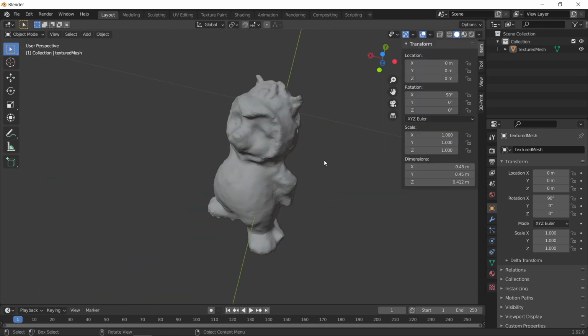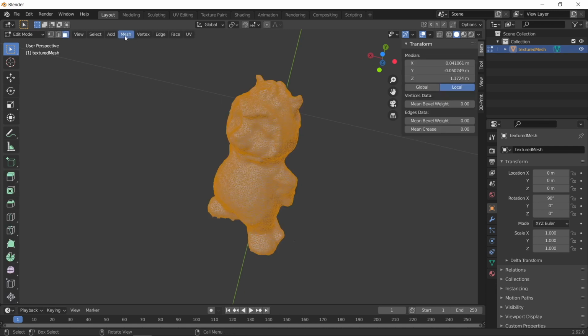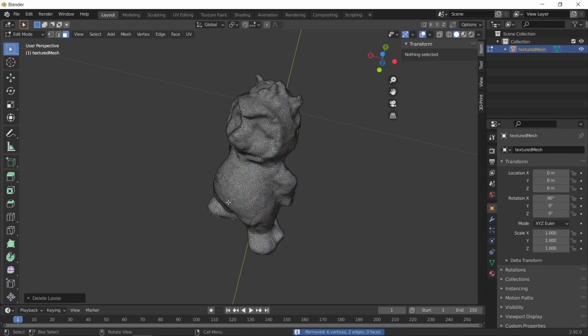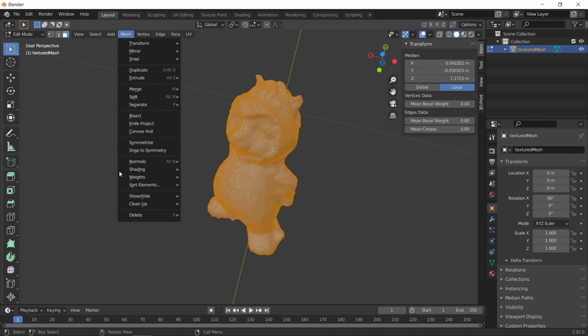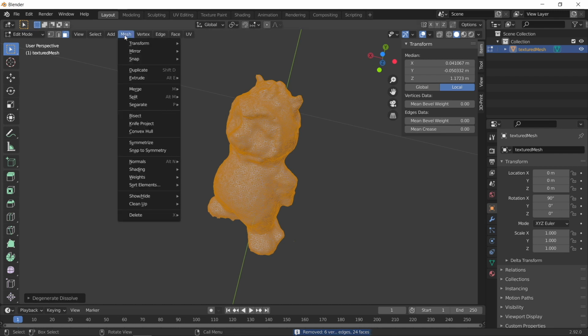Okay, so the first thing that we can do is just select our mesh, go back into edit mode, select everything, then go up to the Mesh menu here, Clean Up. Let's Delete Loose first. So you can see it's deleted 6 vertices and 2 edges that weren't attached to the mesh. So next thing you're going to do is select everything again, go Mesh, Clean Up, and go Degenerate Dissolve. And that's removed 6 vertices, 26 edges, and 24 faces.